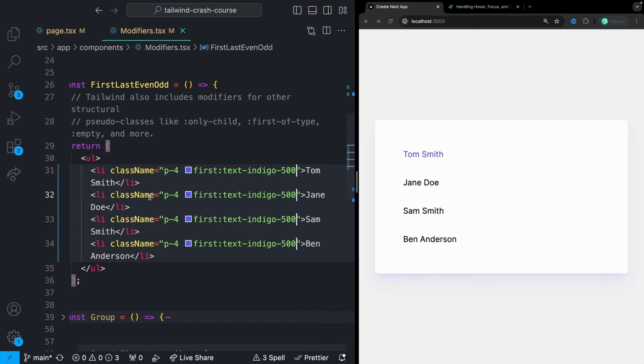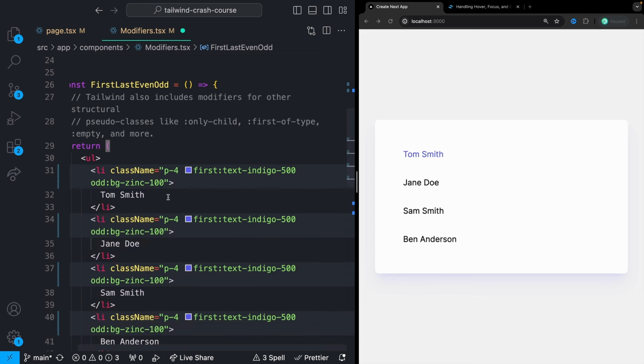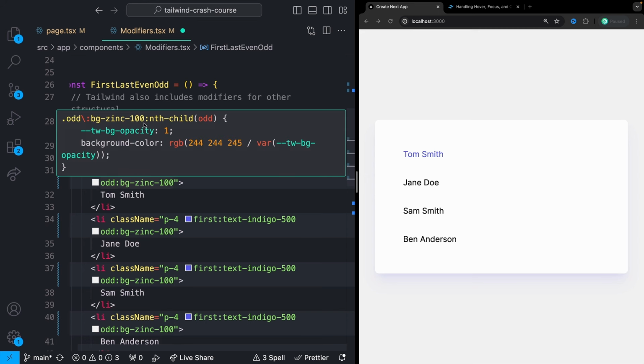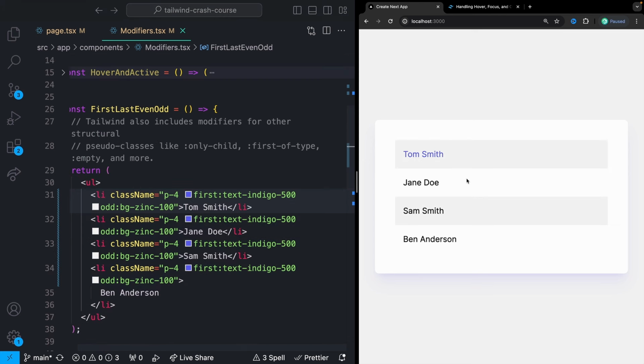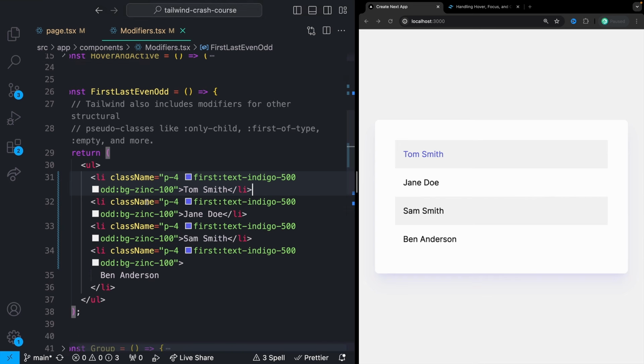Maybe I wanted to style every odd element with a different background color or something like that. I can totally do that as well by just saying odd and then the style like this. So this is going to give us, if we're looking at the underlying CSS, this nth child odd, which is again, pretty basic CSS. If I save that, we should now see, cool, the first and the third one have this other background color.